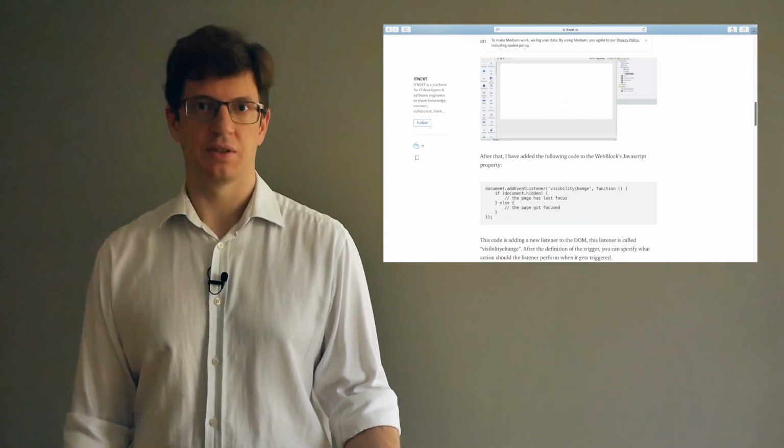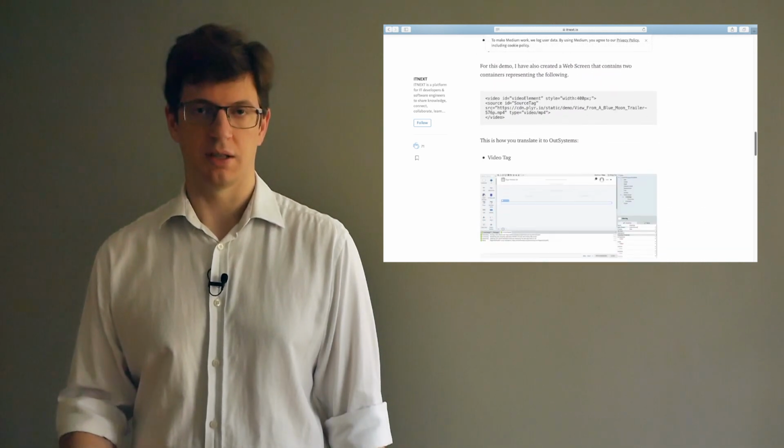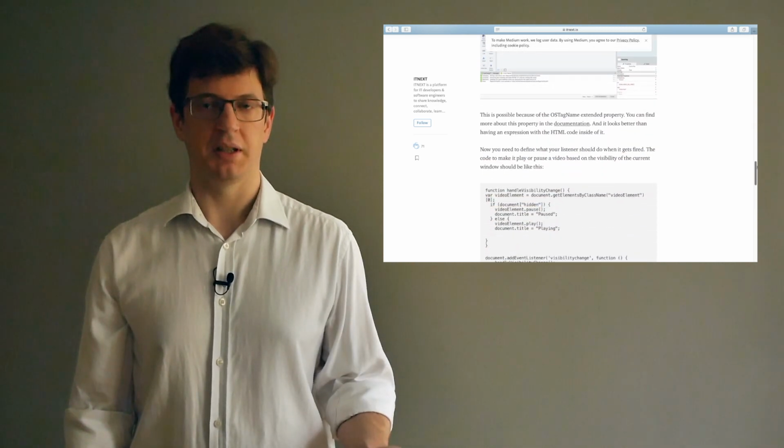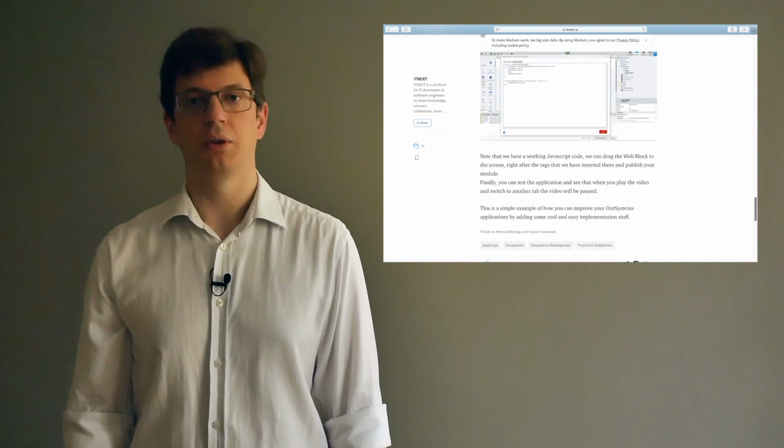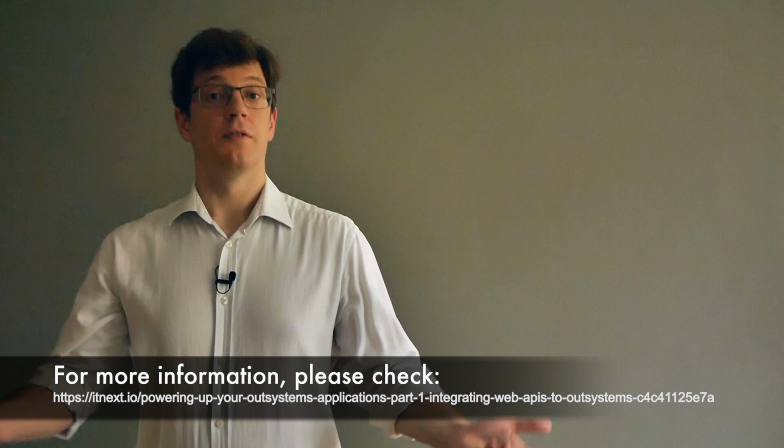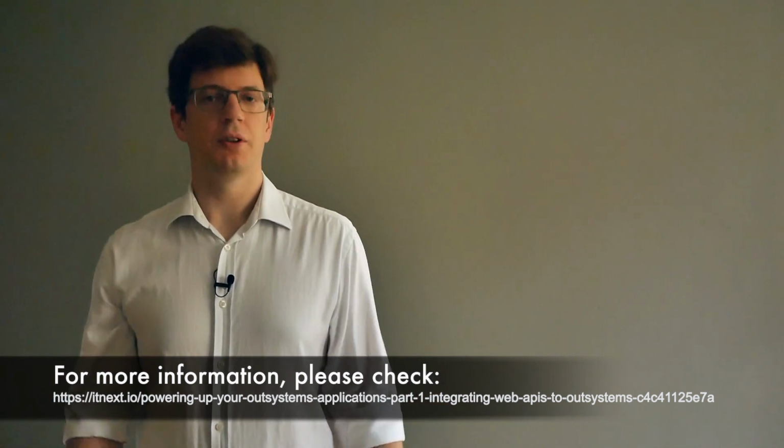He covers what JavaScript web APIs are and what their use case scenarios are. After explaining the concept, he provides a detailed guide on how to implement the Page Visibility API as an example of integrating a web API in OutSystems. For more information on this, you can reach the blog post on the following link.